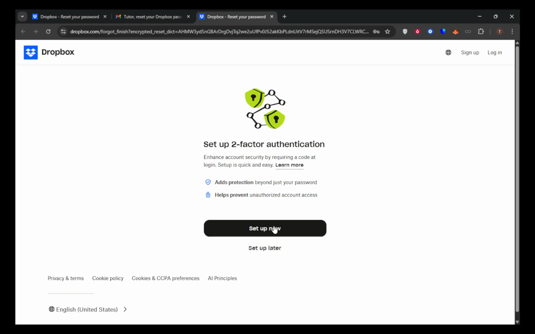And there you have it. That's how you reset your Dropbox password and safeguard your account. I hope you found this walkthrough helpful and that you're now feeling confident in managing your Dropbox account security.